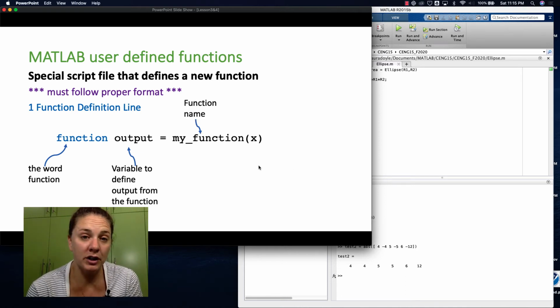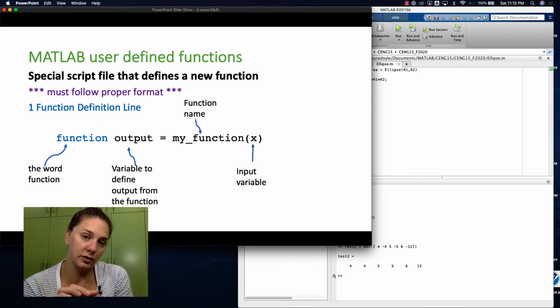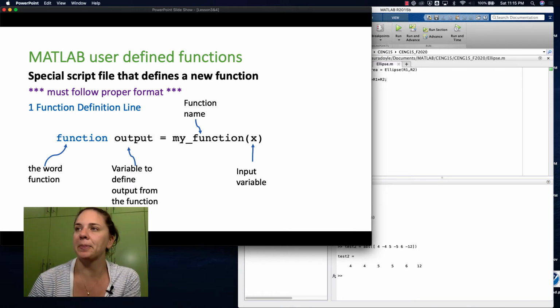Then you need a function name. You can call it my function, but I recommend that you actually name your function something that mirrors what you're trying to do. I'm going to show you an example in a minute where we find the area of an ellipse. And then you have your input variable or variables. There could be more than one variable. Okay, so those are required.